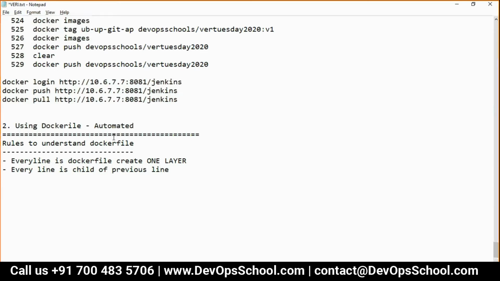So let me start writing this. Here I'm writing a very simple image. So FROM: what is the base image you will take? We'll take Ubuntu. Who are you? MAINTAINER. What is your name and email address? You can write it in whatever fashion you want. Rajesh, maintainer.